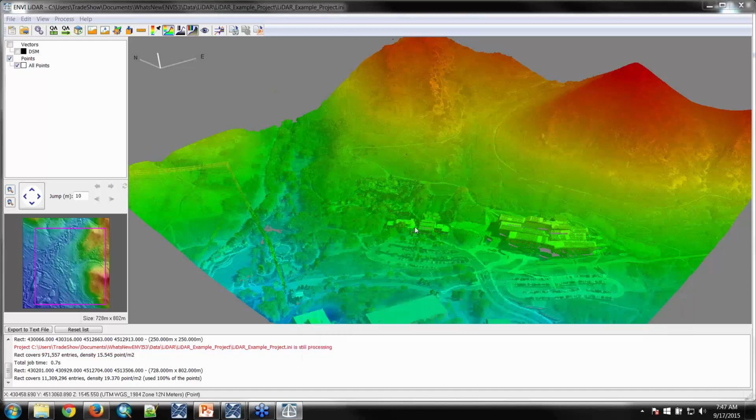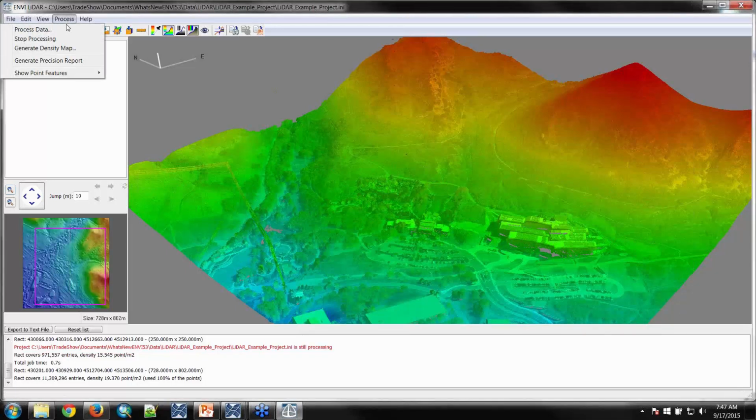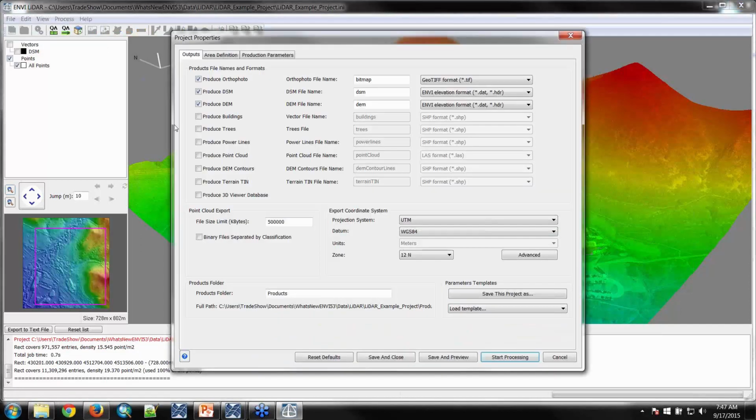So the next thing I want to show is the out-of-the-box LiDAR capabilities. So I'm going to go into my process window. So we have this process data dialog that we can pop up. And here's where we can take advantage of all of the algorithms that are available in ENVI LiDAR for processing our data. So you can see by default that the produce orthophoto, produce digital surface model, and produce digital elevation model checkboxes have been checked. If we have the ENVI feature extraction module, we can also extract buildings, trees, power lines. I'll show just an example of what that looks like later on.